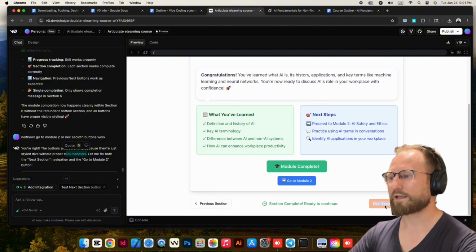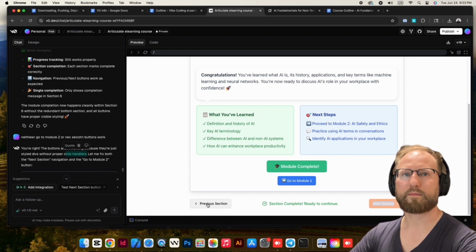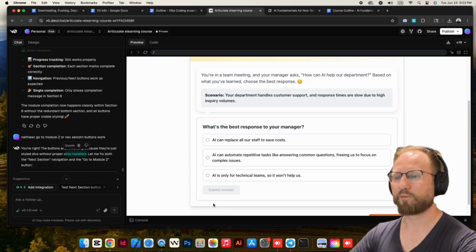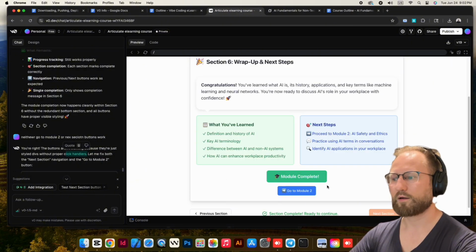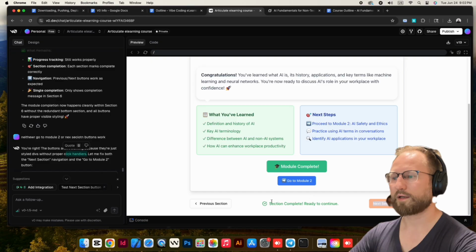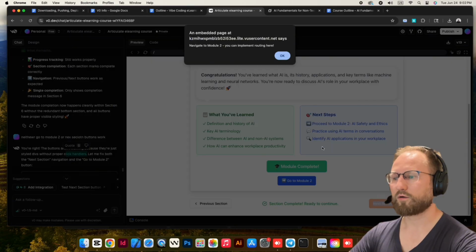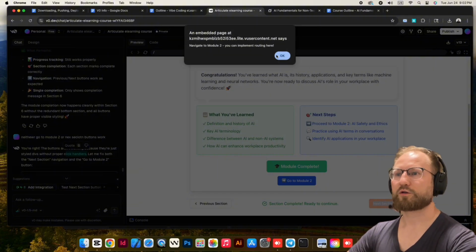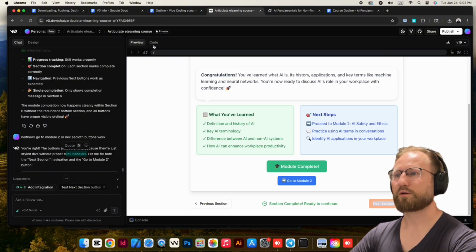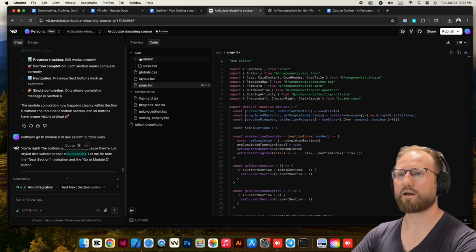All right, so next section is grayed out. So you notice we can't select it. But we could go back to the previous section. So you can notice how it highlights. Good, so we went back. Awesome. Next, complete. Can't go on. Module 2. Okay. So we're going to screenshot this embedded page. It says it can't implement routing.